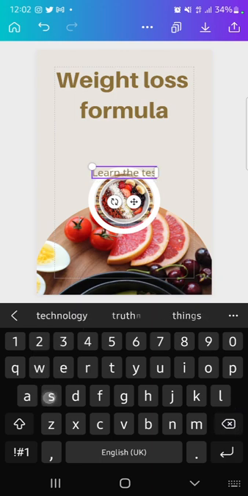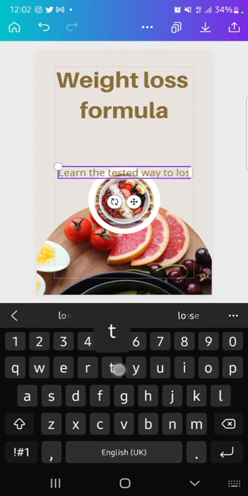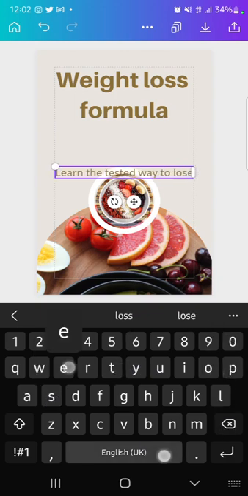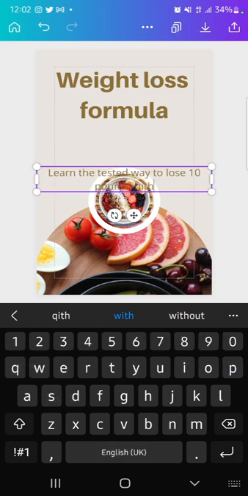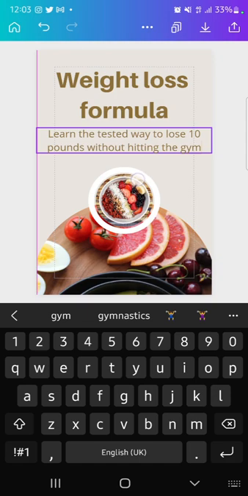Actually, I don't have any book on this topic, please. I'm just making everything up. Learn the tested way to lose 10 pounds without hitting the gym. And let's just use that for instance. So I bring it here.